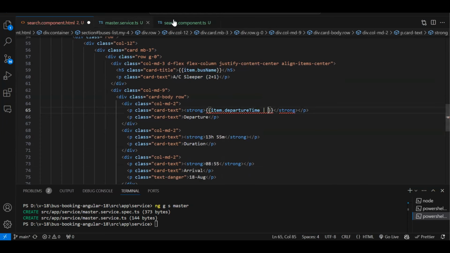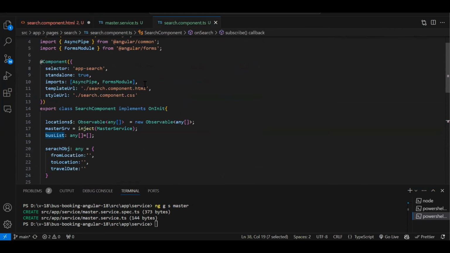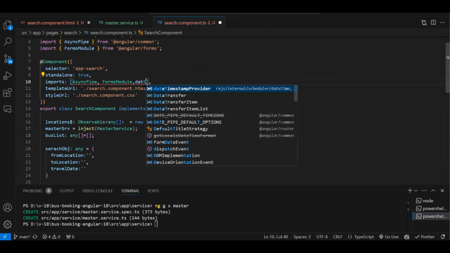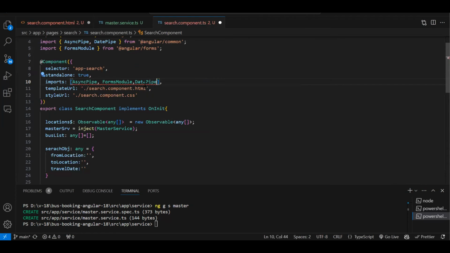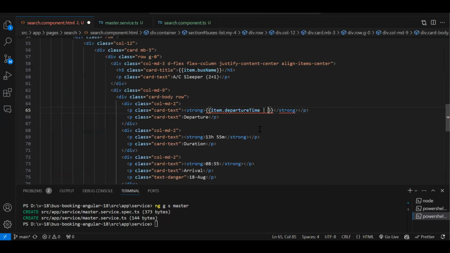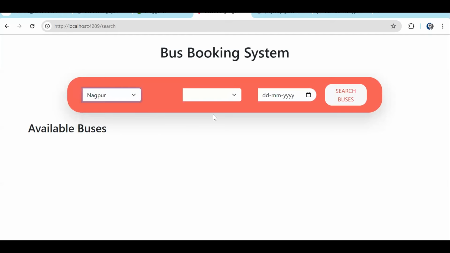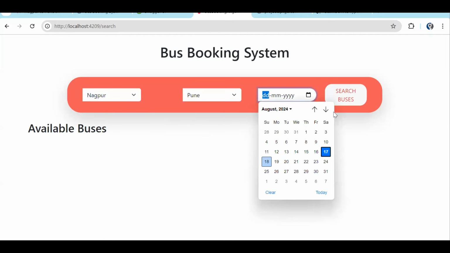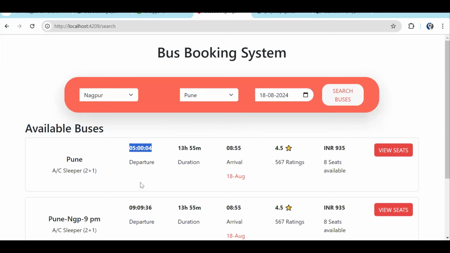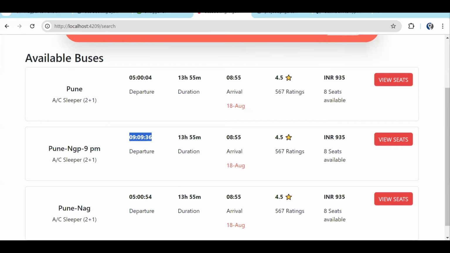Again, if we have to use the date pipe, we need to import it also. Let's go to the .ts file. For a pipe also, you cannot use it directly. You need to import it. So date, and here we need to pass the time format, HH-MM-SS. Let's see if it works. Nagpur, Pune, tomorrow's date, search. Yeah, so here you can see the time is visible. AM, PM also we can show, but let it be, because I have added the 24-hour time system only.